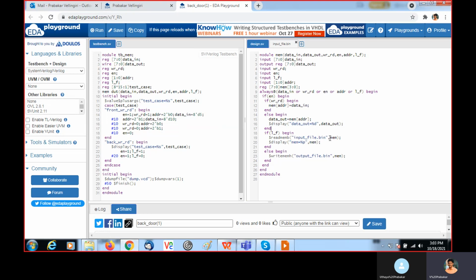That will be loaded to mem. When LF is 0, we are going to perform write mem fetch. What it will do is, the content of the memory will be fetched and written to this output_file.bin. Okay, .bin we are representing as binary.